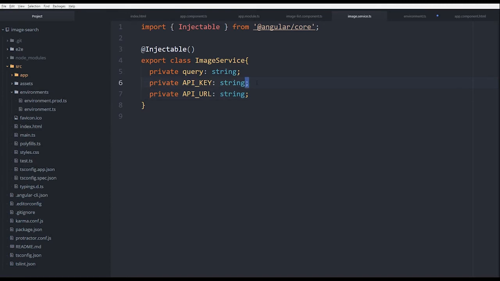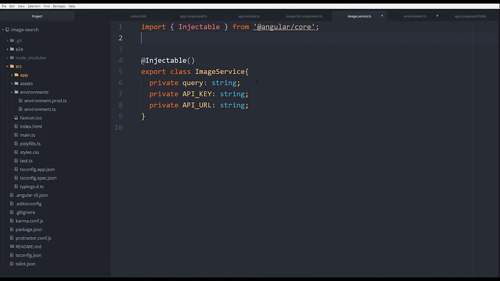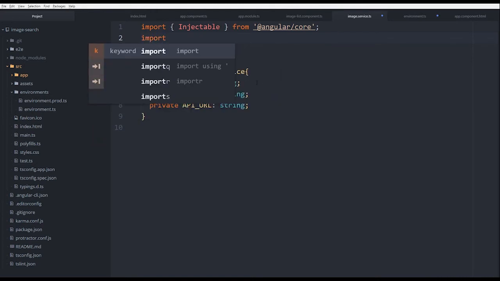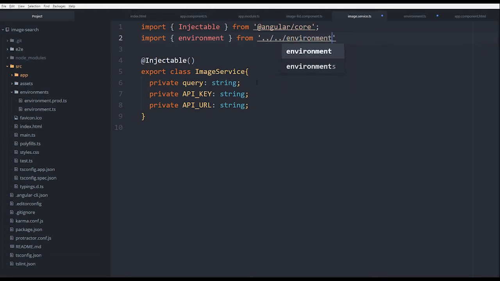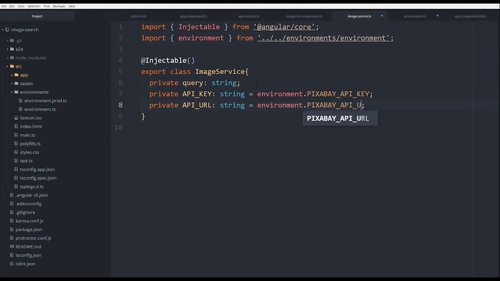And so the first thing we need to do is actually import that environment file. So what we'll do is import environment from, and then that's a few directories up from here, and it's under environments, environment. And then we'll set our URL and our key here just like that. And that's nice because we can then check the service into source control, and this file can get passed around, but we don't need to pass around the API key or the URL to the Pixabay API.